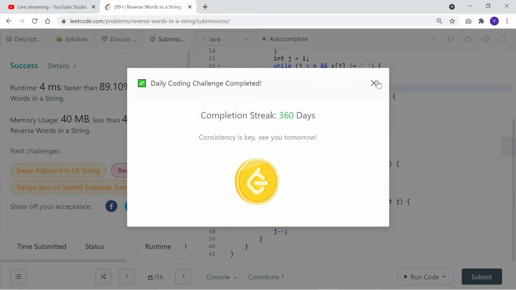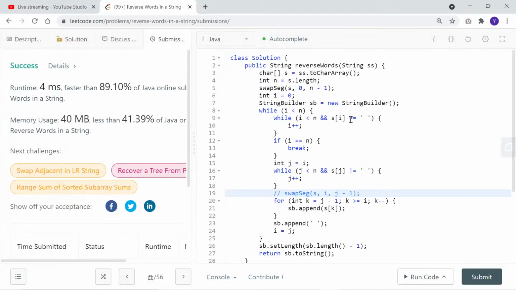Okay, it works. The time complexity is O(n). We are not using extra space except the string builder and the char array we use for the input and output.